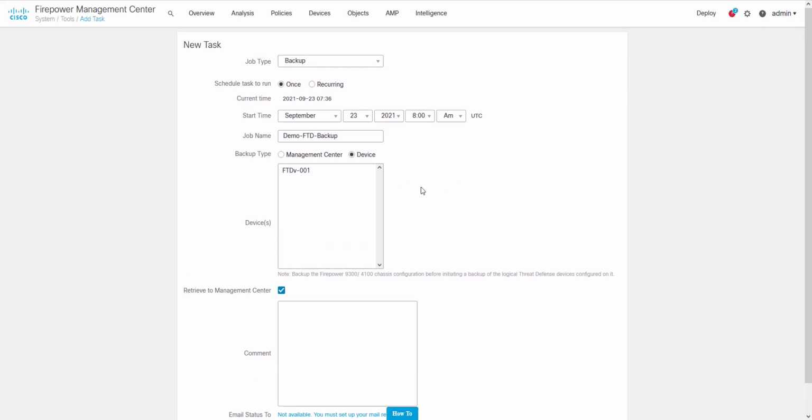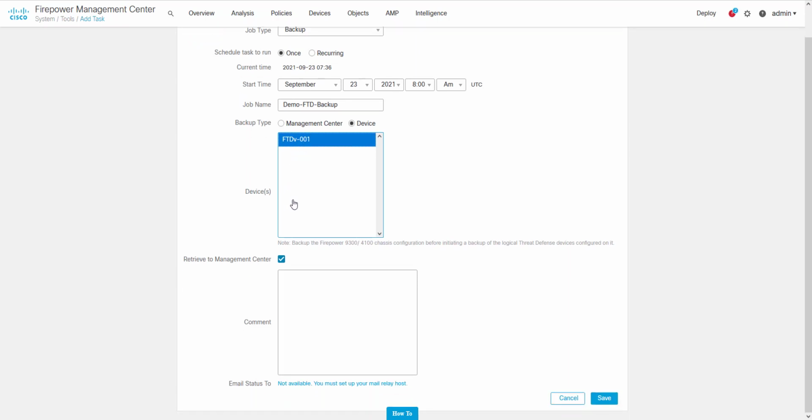There you go. And then you can see your devices here that you can back up. And you've got a little note here saying backing up the 9300 and 4100 chassis is recommended before backing up the logical device itself. You have the option here to retrieve this to the FMC, so I'll leave that selected. And then again, you've got comments as well, and you have the email status as well if you've got your email server set up.